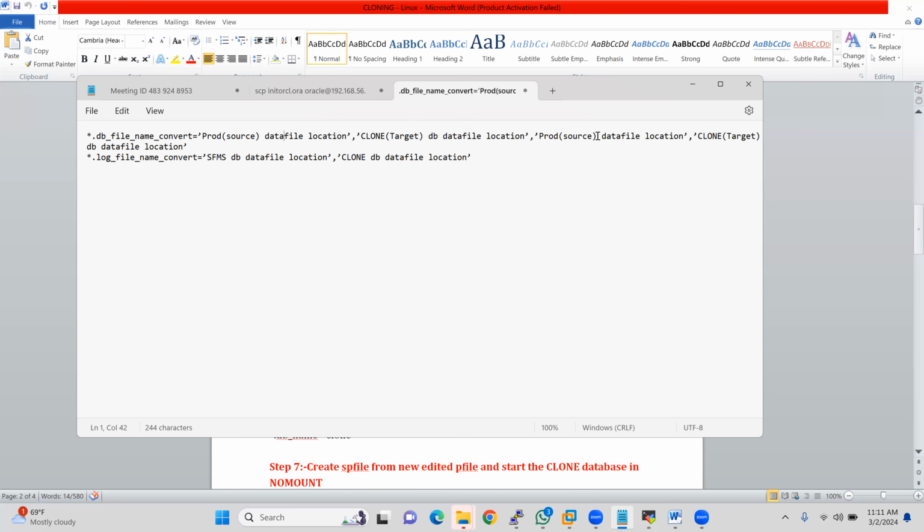Suppose you have your data files at /u01/oradata, and another directory named /u02/oradata. For u01 you need to give the path here, and then give the clone data file location here. So whatever files are available on the u01 location will be copied from u01 to the clone database. Then again you give the prod database u02 location, and it will copy all the files available on u02 from prod u02 to the clone target.